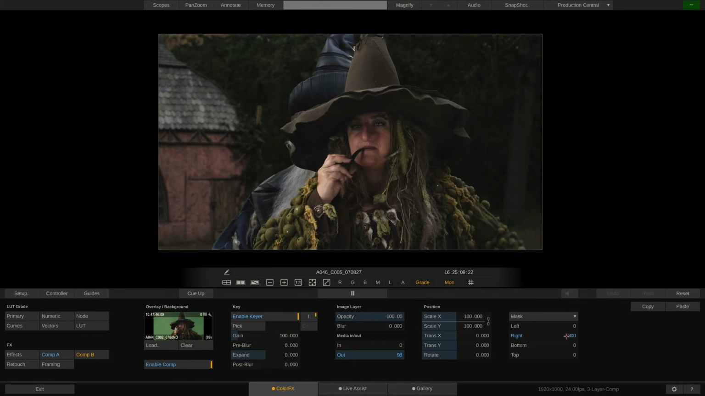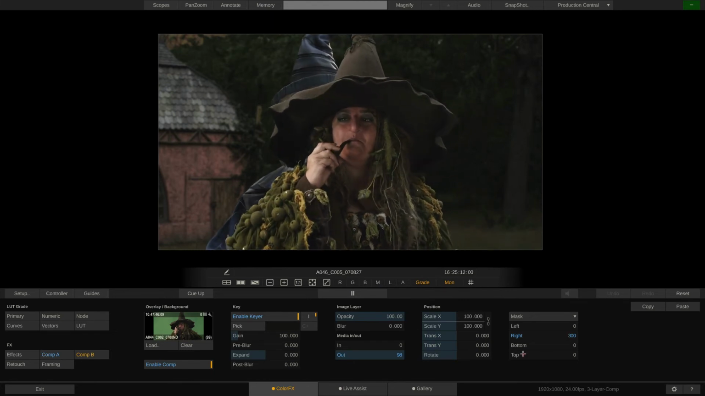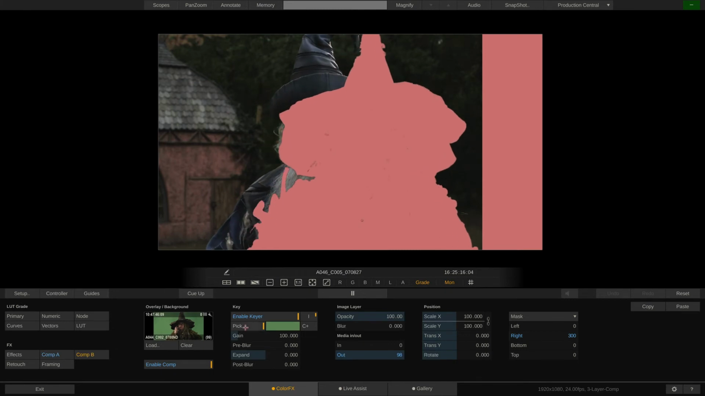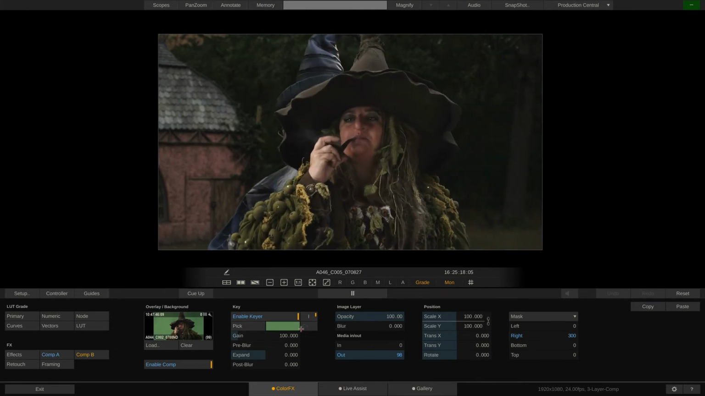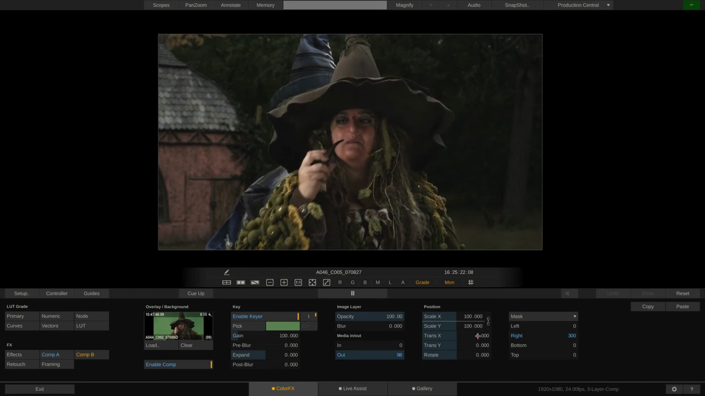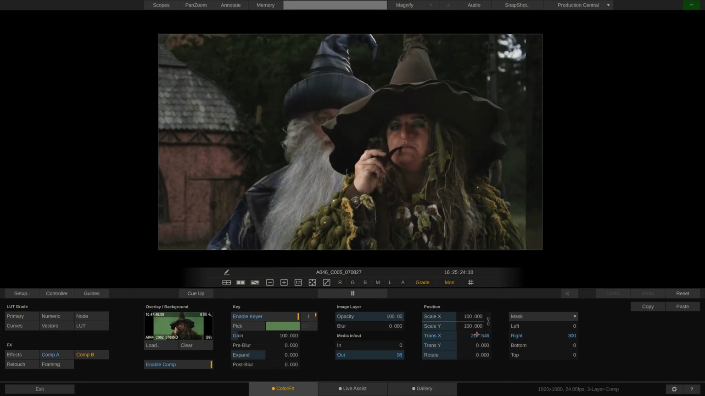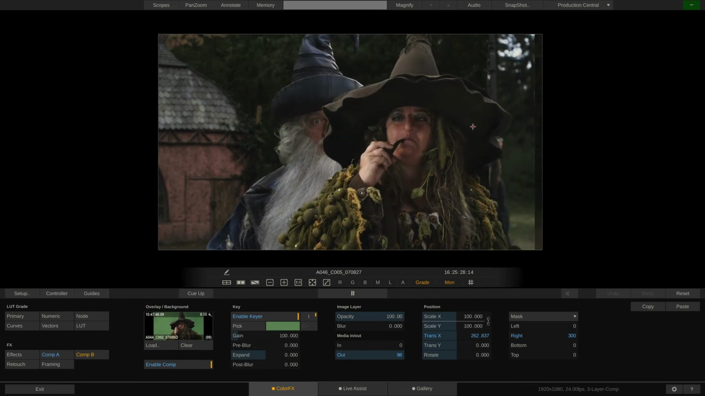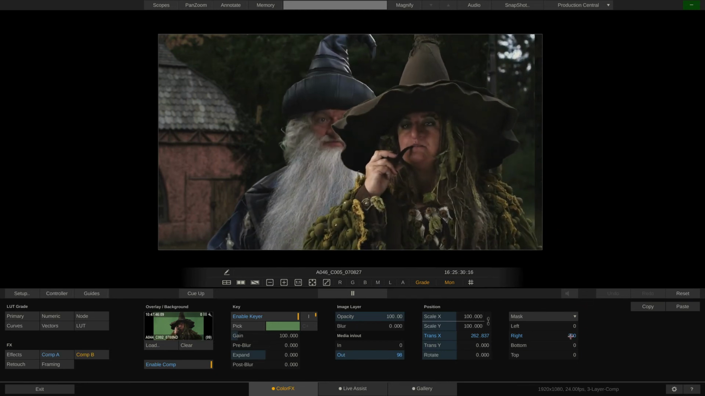Here we go. Now let's refine the key a little. Nice. Now obviously, the comp as it is does not make much sense, so let's move the witch a little bit over to the right. As you can see, the rig got revealed again, so let's adjust the mask parameter accordingly.